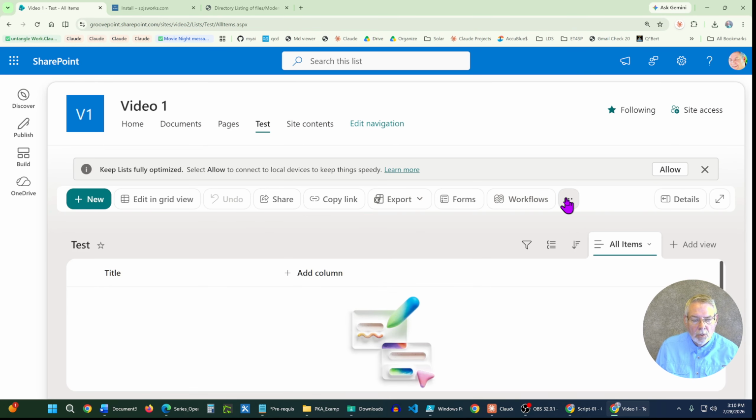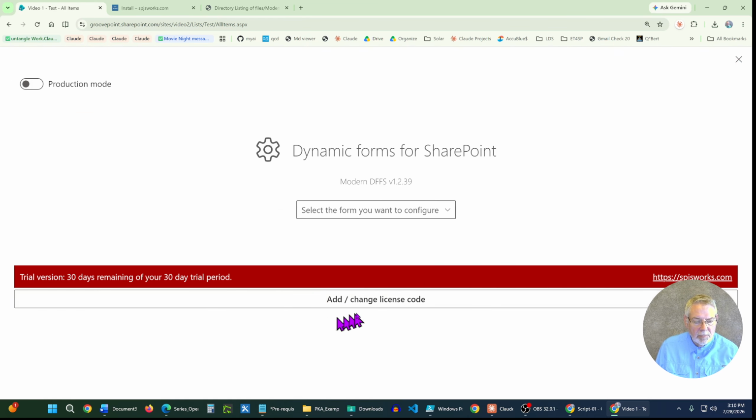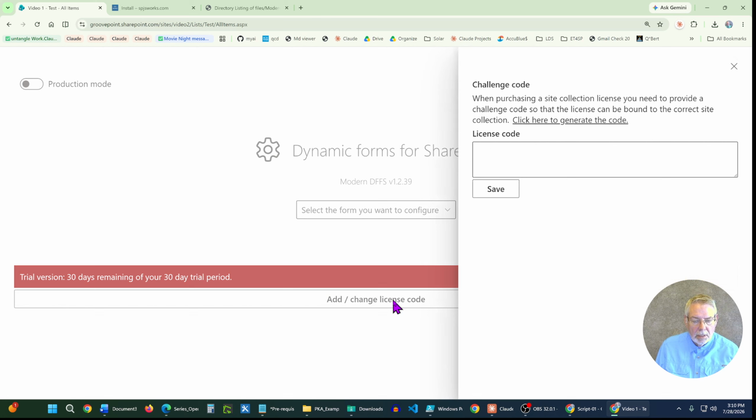And now when you go back into that DFFS, you're going to see some information about license, and you're going to select the form you want to configure. To add a license code, if you've already purchased one, you can just click Add Change License Code and paste the license code in there and save.